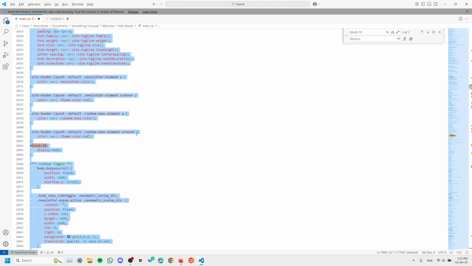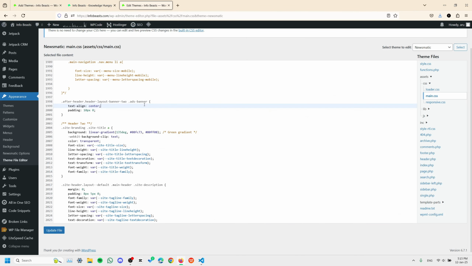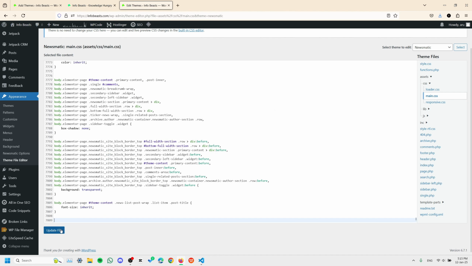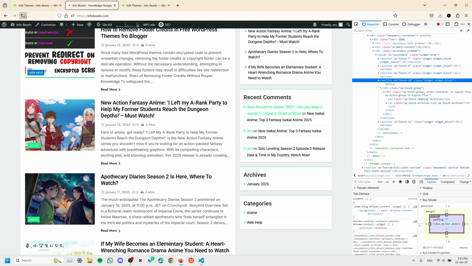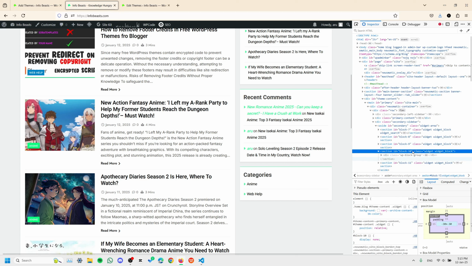Now I have this, Control C, and I go to the edit themes and paste the whole code. I update the file, the file is updated. You see the archives is gone. You see this WordPress block 10 now has this CSS style attached to it. The block 10 displays none. If I just cancel it, you can unblock it.